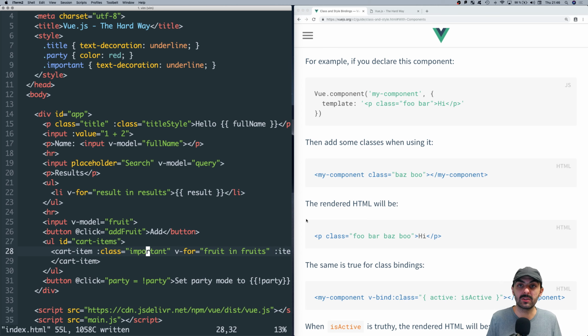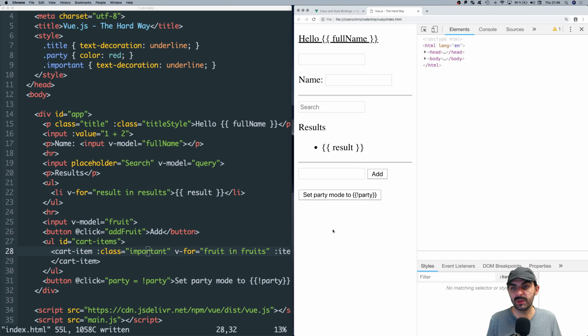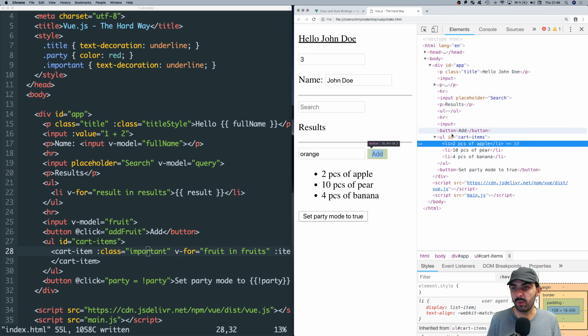Then we are binding to the variable important. Actually, we don't have that. So what we're going to get is nothing, I guess. Yeah, so no classes. Okay. Actually, we didn't even get the class, the attribute class here. So I'm wondering if I did something incorrect.